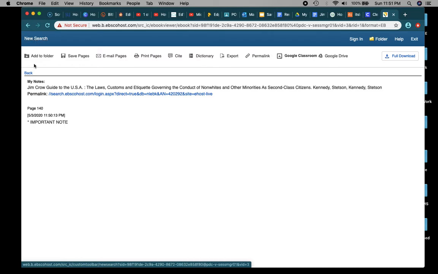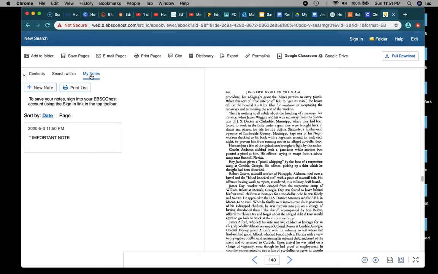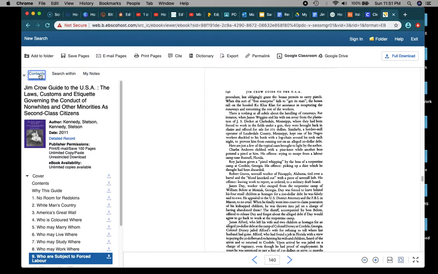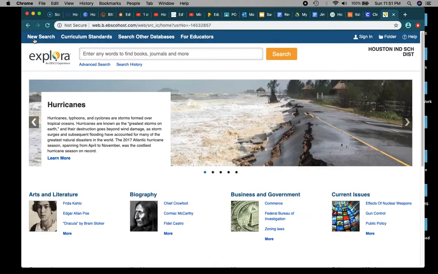Okay, so that is just a really good resource to search within the entire book, take notes, see the table of contents, you can skip around. Easy to send it to yourself, easy to cite. If there's a word you don't understand, you can type it in the dictionary. It'll define it for you. If you want to start over, new search term, and go back to the beginning. Awesome. EBSCO's great.